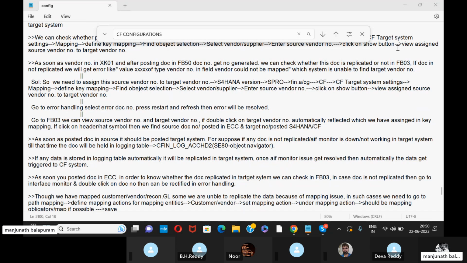If you double click on this target vendor number, it is automatically calculated as we have assigned in key mapping. If we click on the text, this one, the target vendor number, and double click on that, then finally we can see which number is assigned. It is reflected as we have assigned in the key mapping.